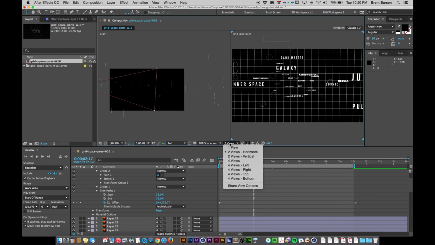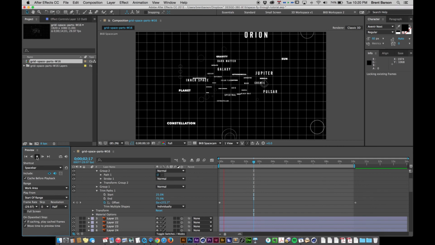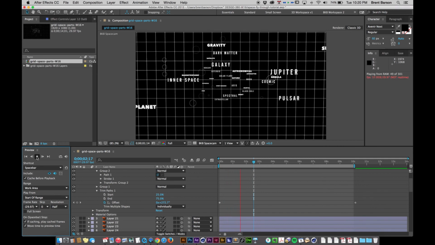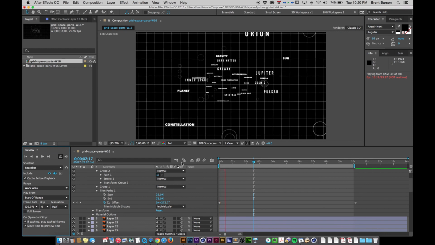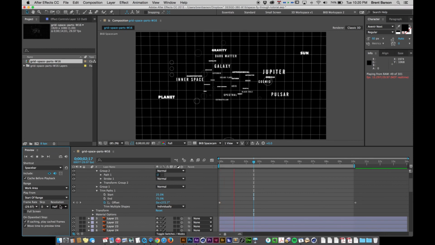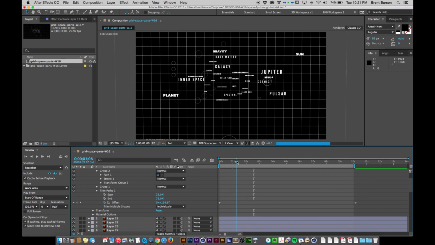Let's go to one view. And I better click this button so it actually, that's really weird. I need to fix that. Why is it struggling to RAM preview? Fine, we'll do a scrub through.